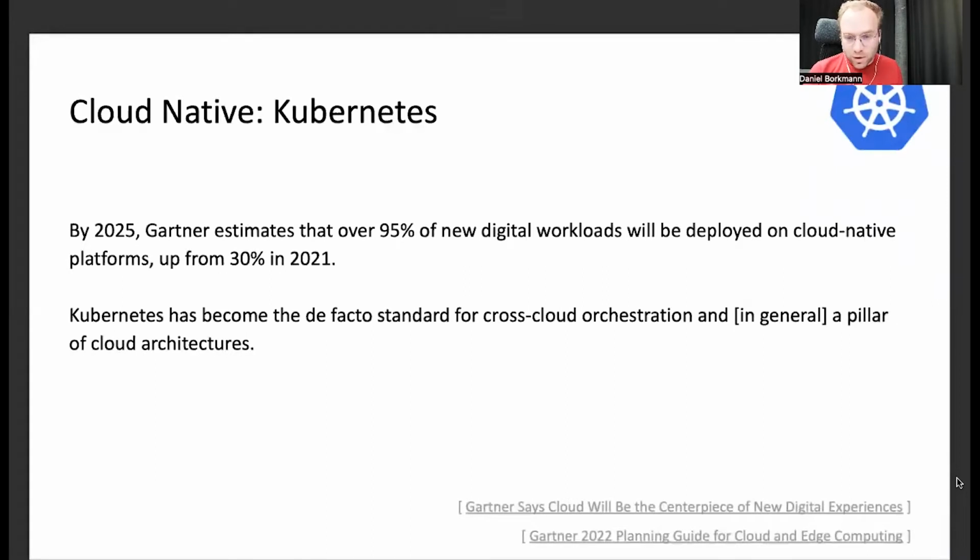I usually don't look at analyst reports, but it was interesting to see that by 2025, Gartner estimates that over 95% of new workloads will be in a cloud native environment. And Kubernetes is in fact the pillar of cloud architectures and also used for cross-cloud orchestration.